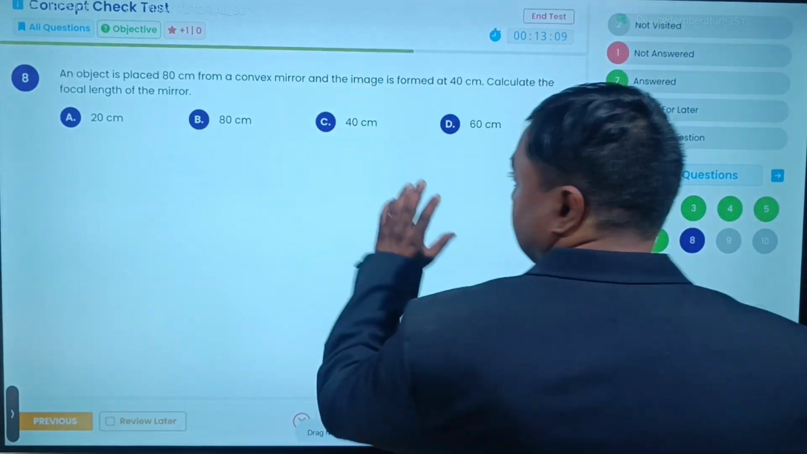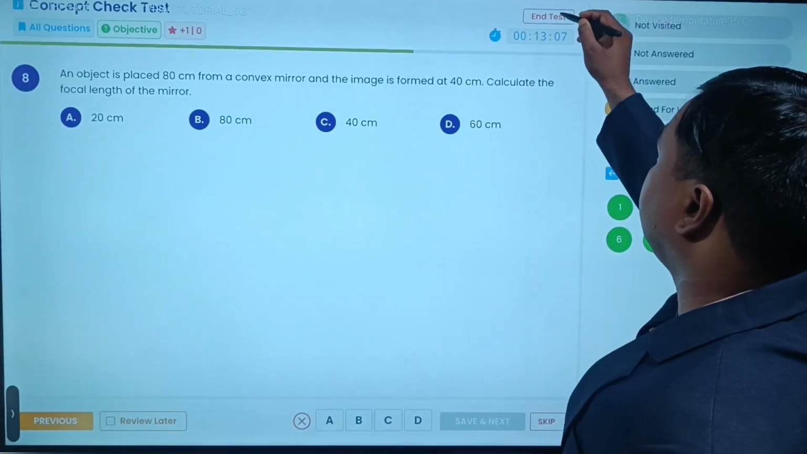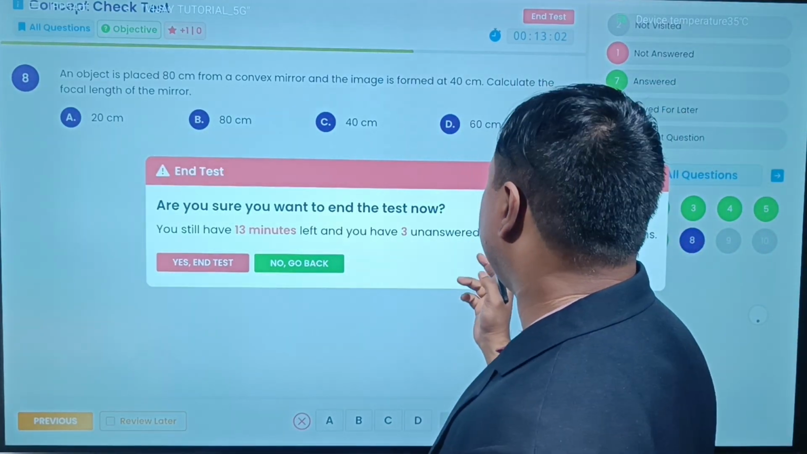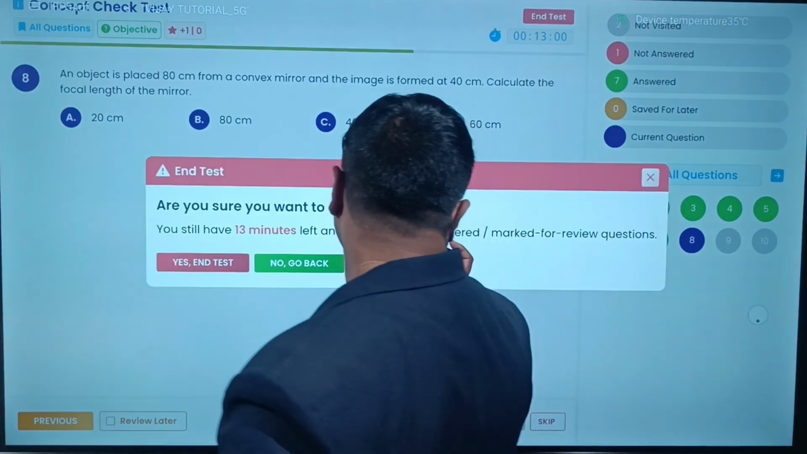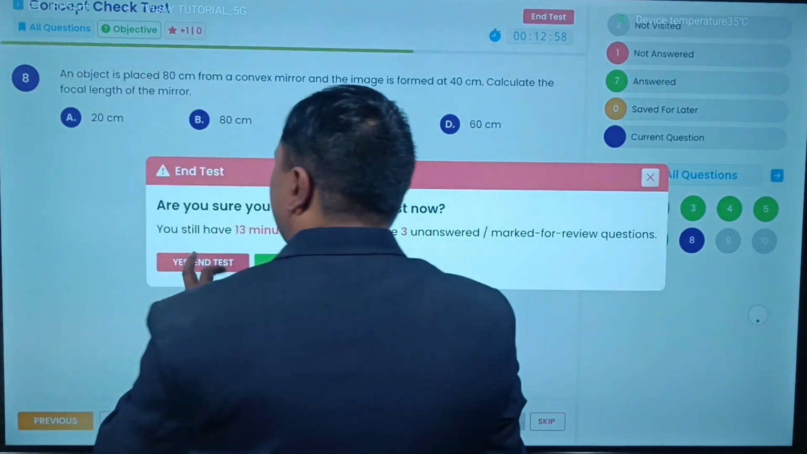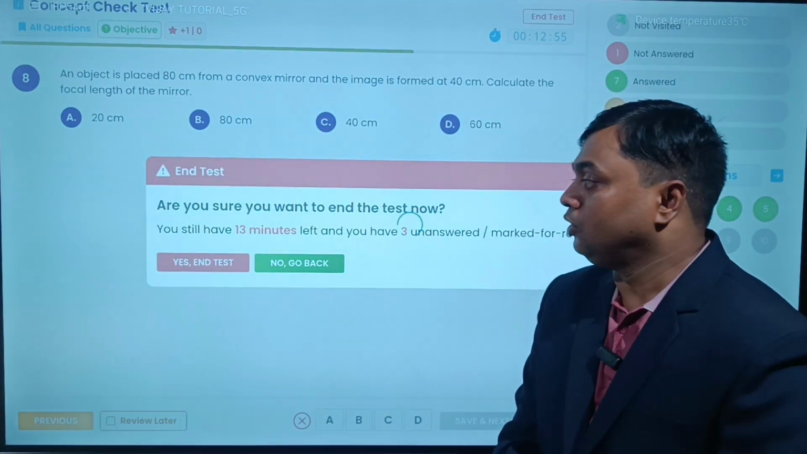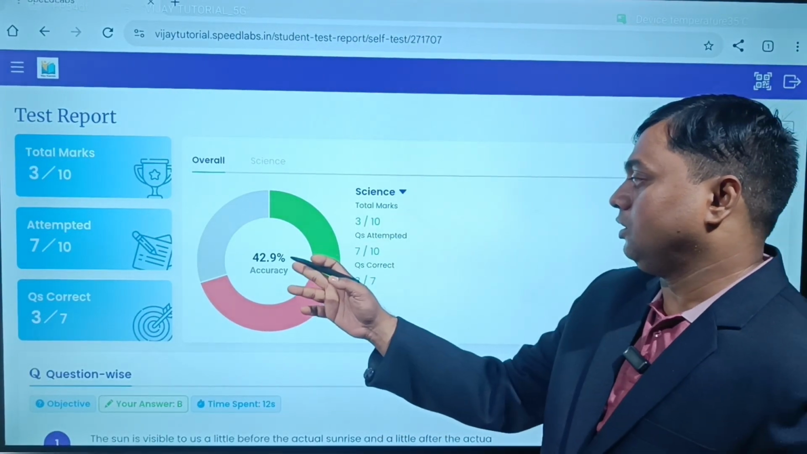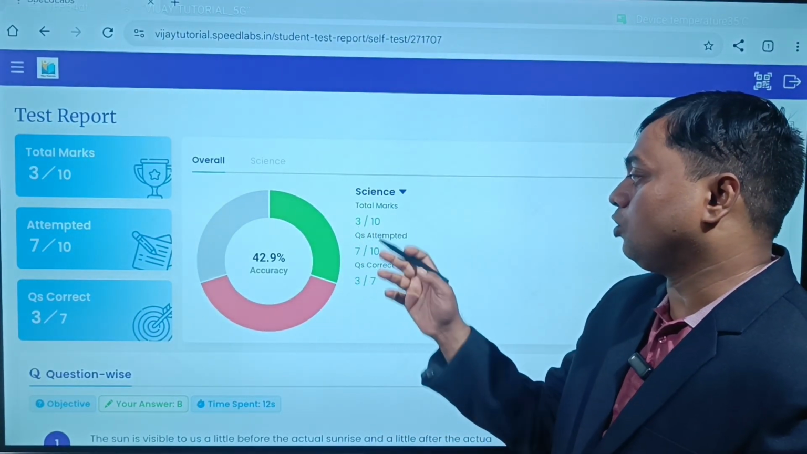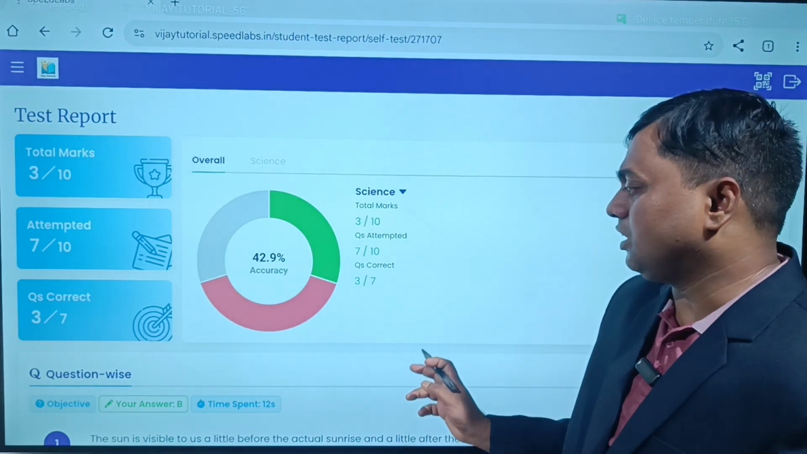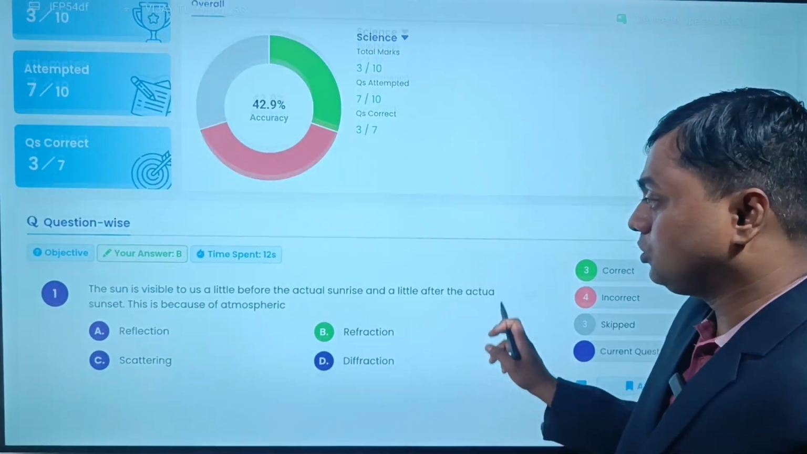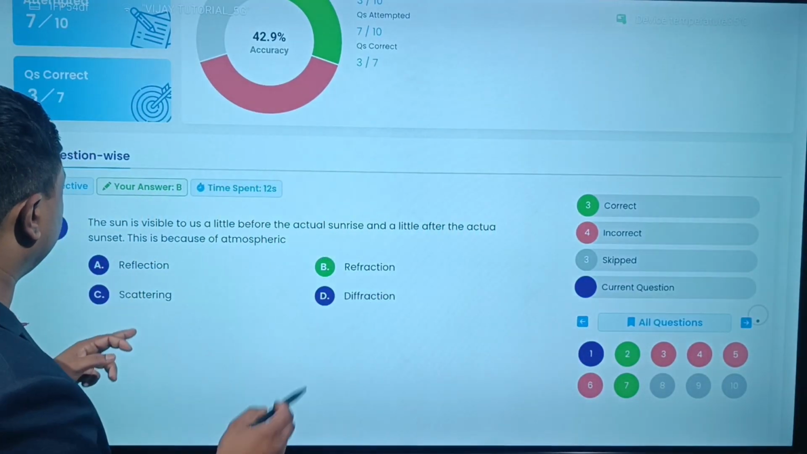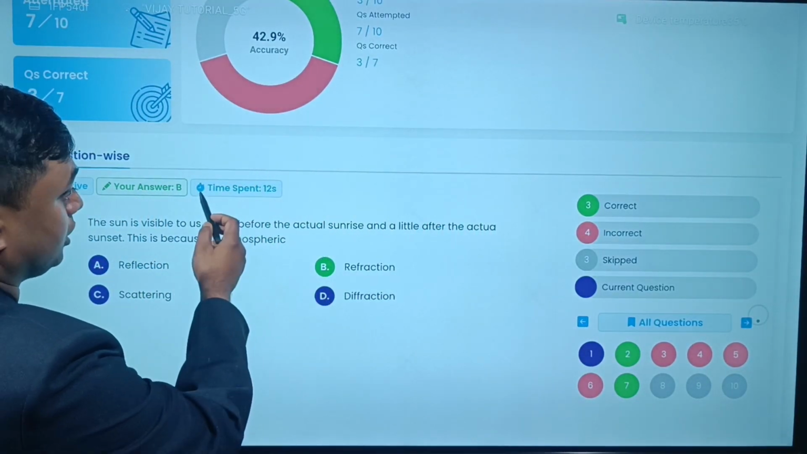Similarly, you can try all the questions and you can end the test. They will ask you, you still have 30 minutes left, you have 3 unanswered or marked for review questions. I want to just end the test because it is a demo. After that you will get the accuracy: 3 questions correct out of 10, attempted is 7. You can see which questions were wrong and which were correct. I have marked option B and the correct option is also B only.